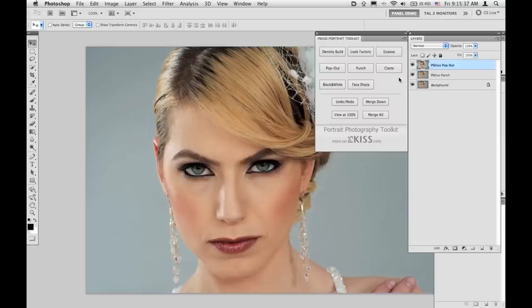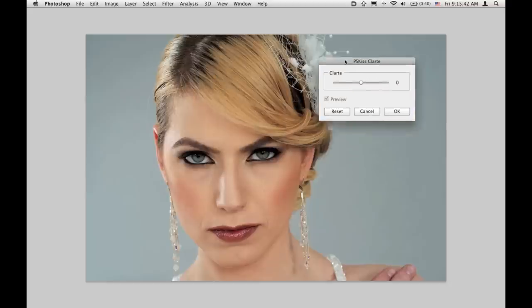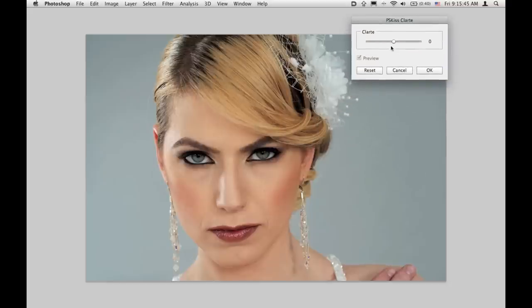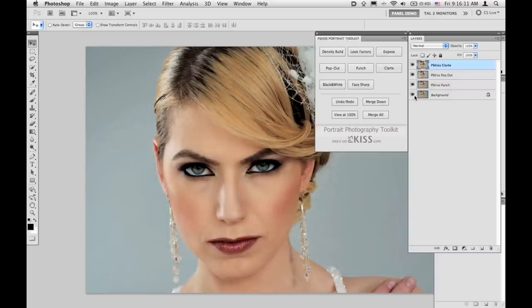Next filter in this panel will be clarity. Clarity is designed to increase or decrease local contrast. If you drag it to the right, you get a deeper, more detailed image, very similar to the clarity slider in the ACR or Lightroom slider, if you're familiar with it. If you drag it to the left, you decrease the local contrast and get a softer image. Click OK and you're done. Before and after clarity.